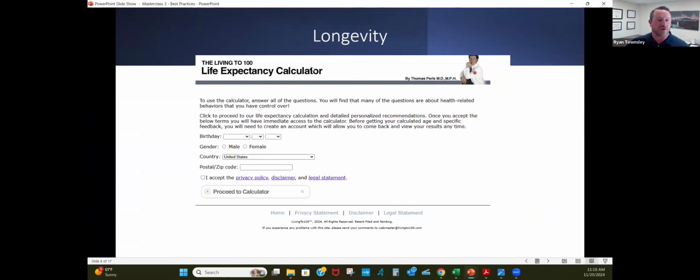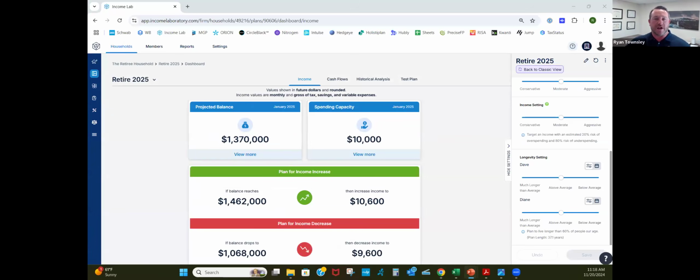Here's one that's interesting. It's called the Living to 100 calculator. You put in all kinds of things about your history and your health, and it gives you a number. Now, we all know that number is probably not going to be the number, but at least it gives an idea. Another part of the conversation is clients may say, I don't know how long I'm going to live, but I'm comfortable planning to this age, which I think is really important, right?